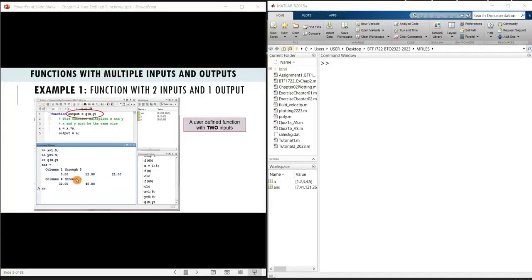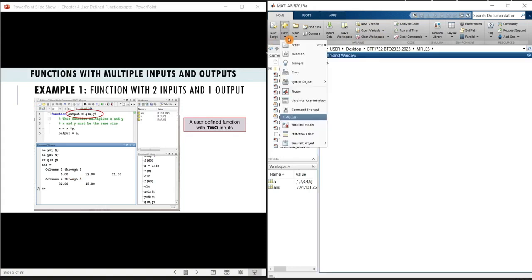Okay, so you have been introduced to the basics of user-defined functions and also the structure of a function file. Now let's try creating user-defined functions that have multiple inputs and outputs. Okay, let's try the first one.